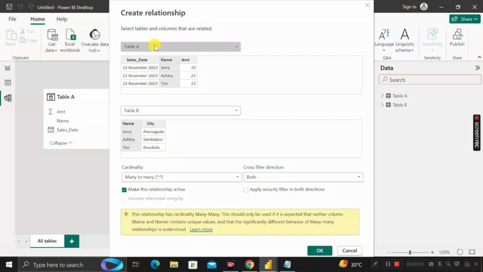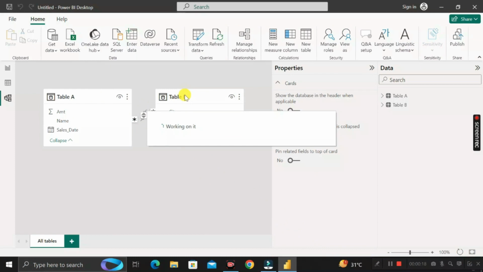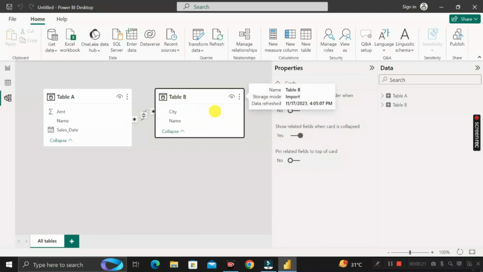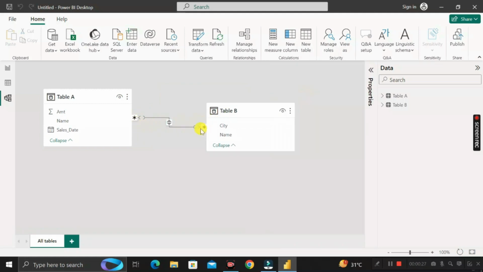Here you can see this is table A and this is table B, and we have selected the name column in both tables to create the relationship, but it is showing the warning message. If I click on this OK button, it will create a relationship between table A and table B, and that relationship is based on many to many. Here you can see this is many to many, because both sides are showing the star value. And why is it many to many? Because in table A the name value is repeated, and in the same way in table B the name value is also repeated. That's why it is showing a many to many relationship between the name columns of table A and table B.